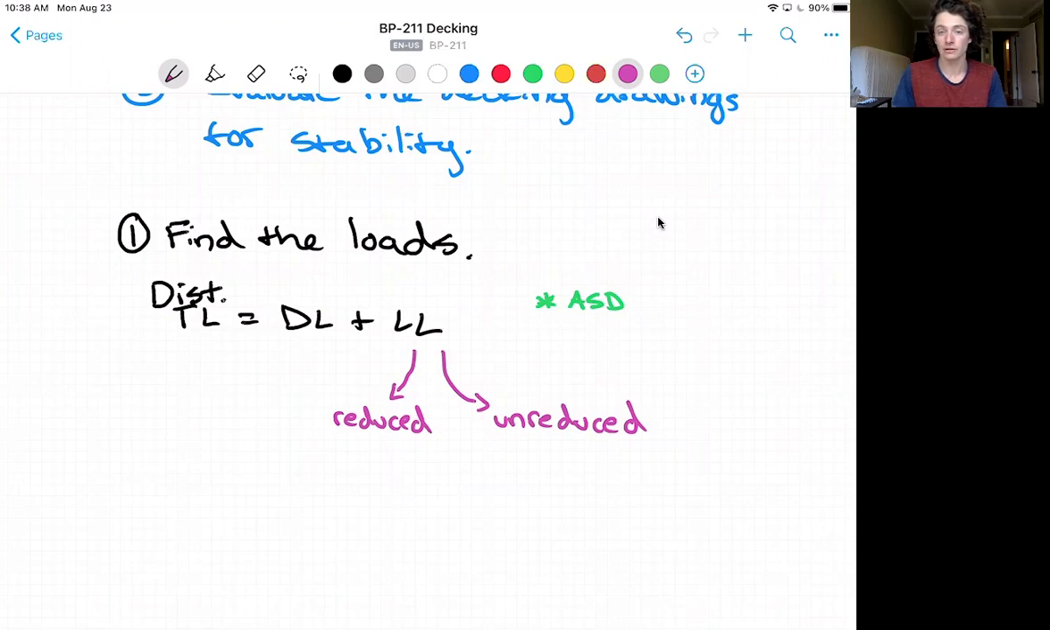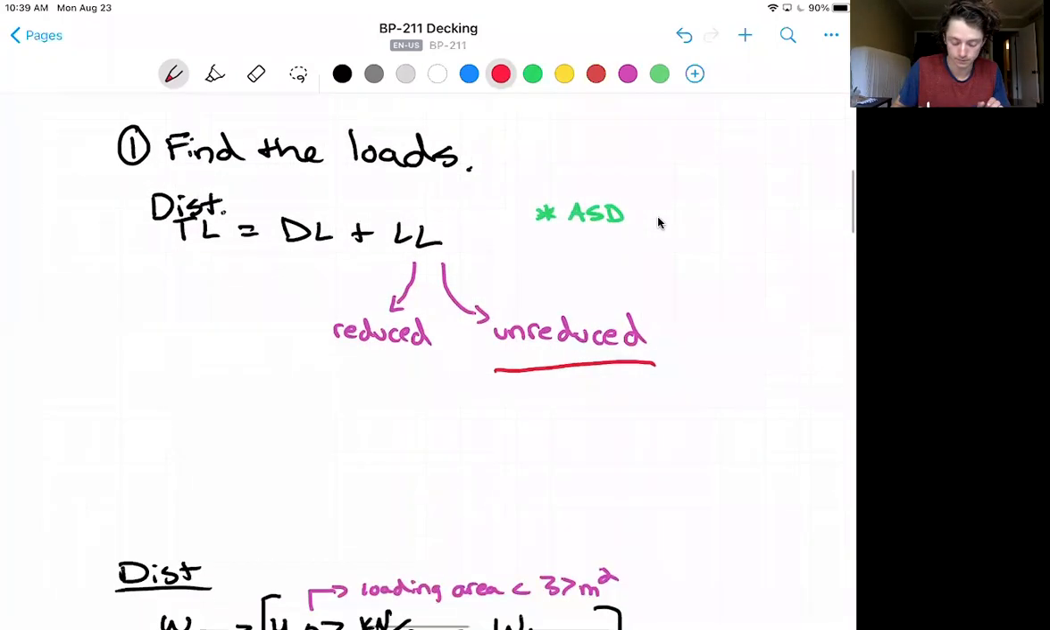Now, for the live load, so should we be using a reduced or unreduced live load? Right. We should be using an unreduced live load because the area is smaller than that 37 cubic meters when we're looking at just a deck board or a crossbeam.